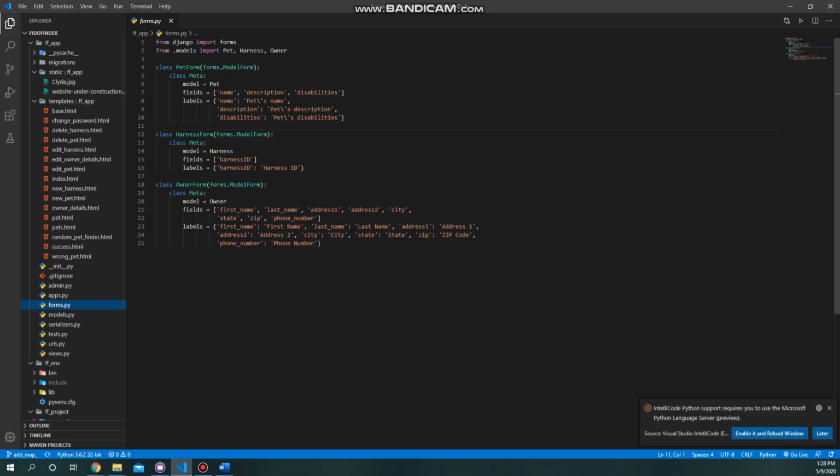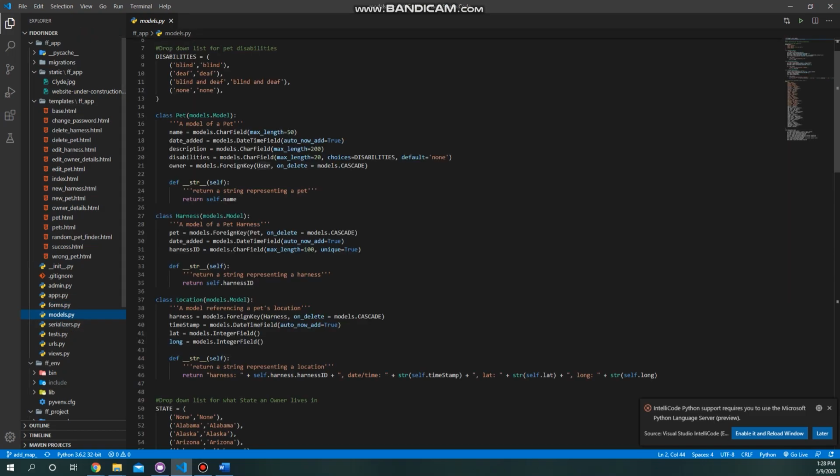Forms.py is used to define Django web forms used by front-end users to view or edit their pets, harnesses, or demographic information. Models.py is where we keep all of our data classes. Django uses this script to build the backend database, keys, relationships, tables, etc.